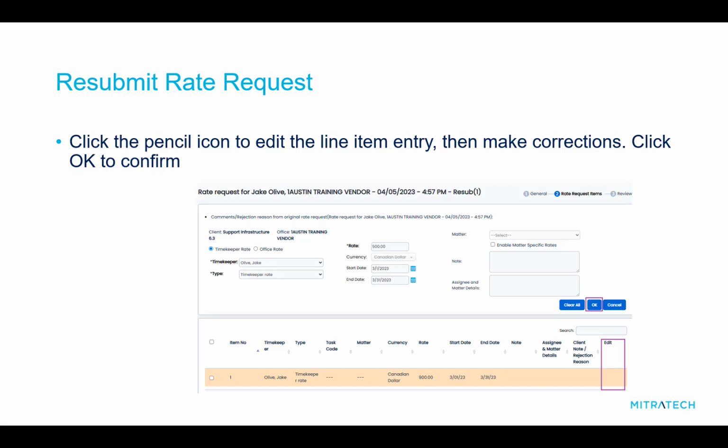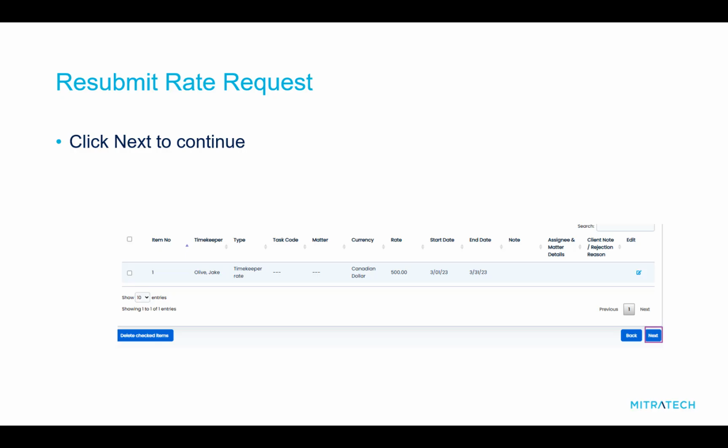We've already clicked the pencil icon to edit the line item entry. That will allow you to make corrections. The information appears at the top of the page. Make corrections. Here we have Jake with a timekeeper rate, and the rate is 500. Initially, it looks like it was 900. We're going to correct it to 500 and click OK. And then we'll review the items and click Next.